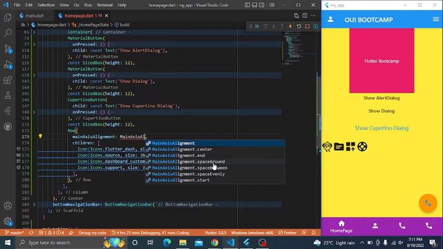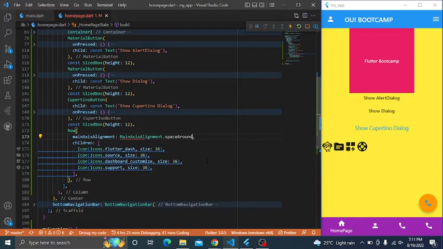And space evenly is just like space between, but it gives even space. And we have center, which centers all the widgets inside our row in the center of the screen. We have end, which places all the widgets at the right position, and also start, where they are currently, at the start. So now I want to use space around. If I refresh, you can see that the icons have space around them. Yeah, so that's that about the icon.